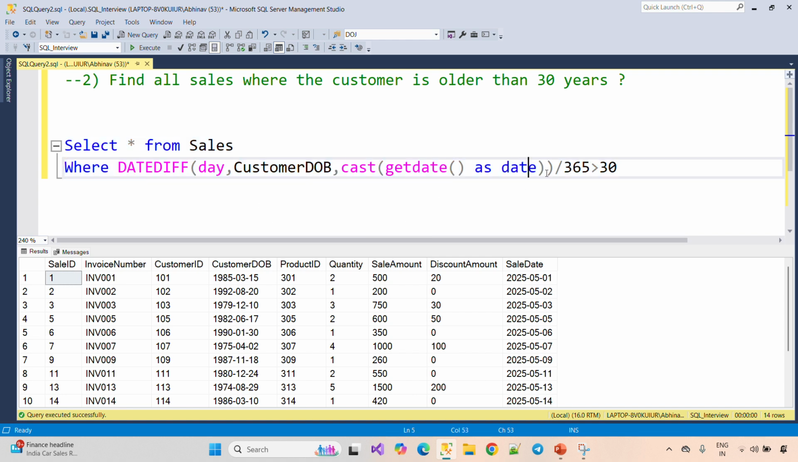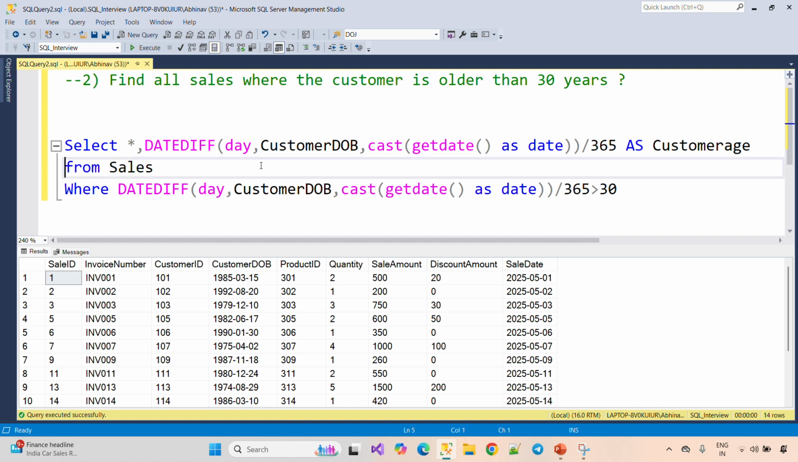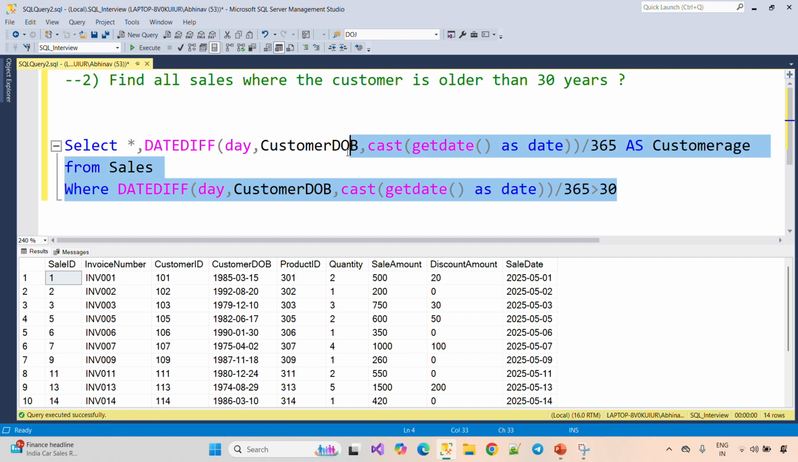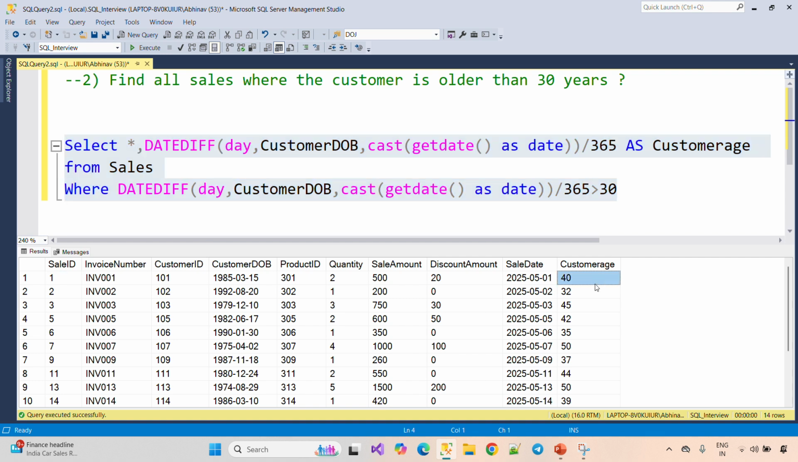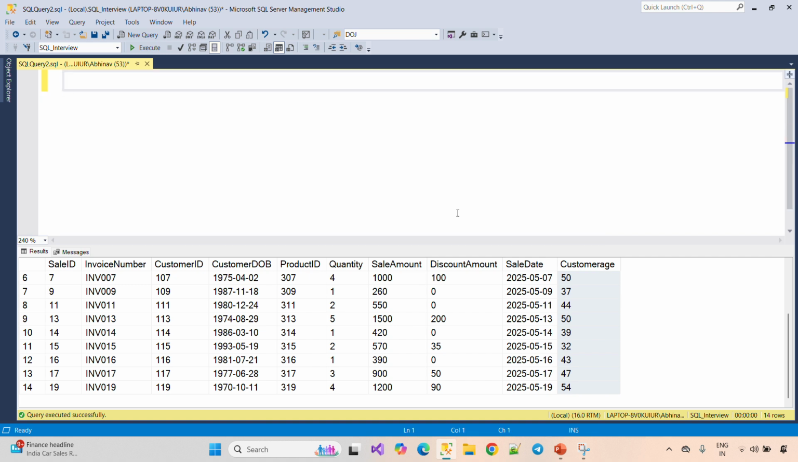So for checking the age, what we can do, we can copy this particular thing, and then put it after a comma. Means this particular thing we will consider as a column, customer age, and then put an enter sign here. And now when you execute this, then you will find out the age, means year, of that customer also. So here you can see we are getting like this. Okay, now move on to the next question quickly.